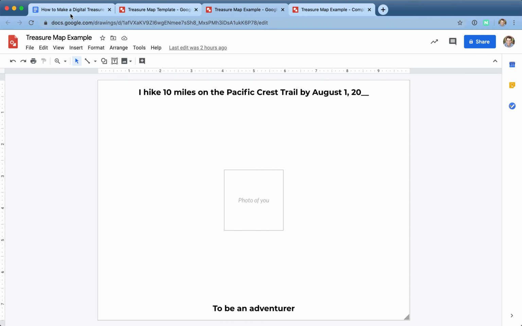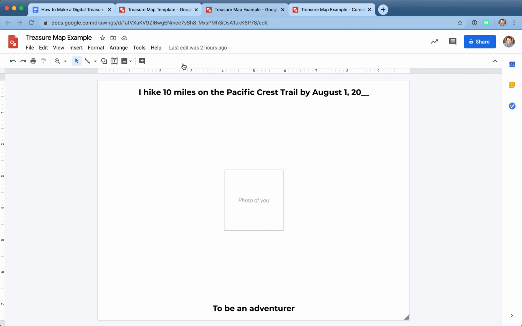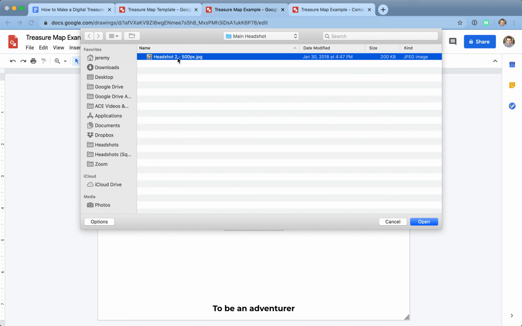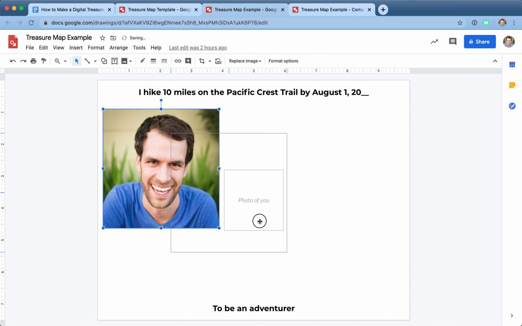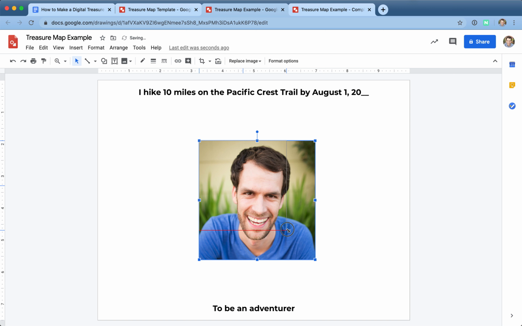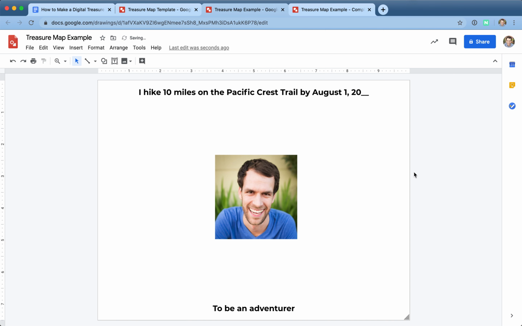So step 1, and these are all mapped in the step-by-step in the written guide. Step 1 is to insert an image. So I'm going to go upload from my computer. You'll see here I've already got a photo of myself ready because you want to put a photo of yourself right in the center. Just click it and drag it. You can resize it a little bit so it's the size you want it to be.